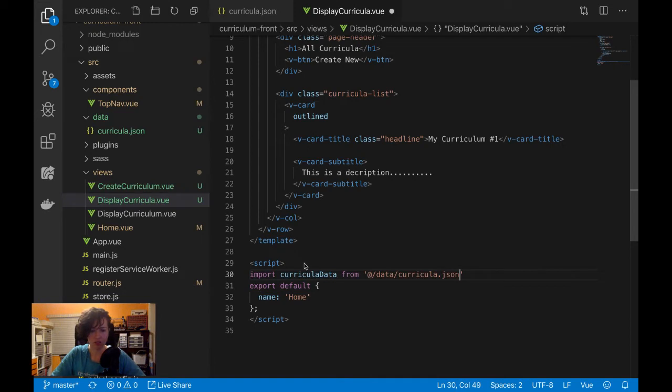Data/curricula.json. So if you don't know, Vue has this shortcut using the @ symbol, which stands for the source directory. So when Vue compiles everything together, anything you start with @ here just makes it easier than resolving the path otherwise, I guess. So yeah, data/curricula.json.